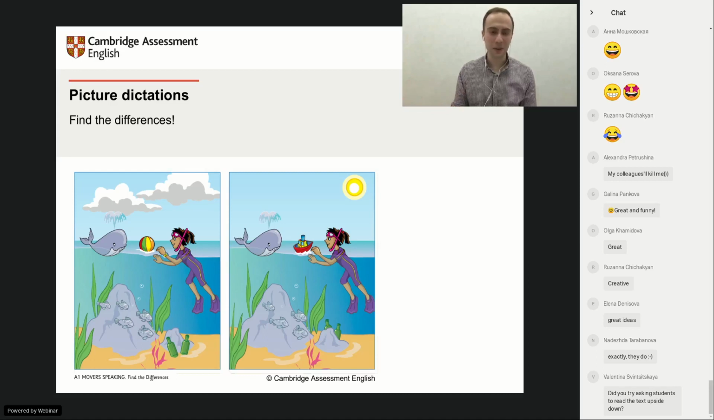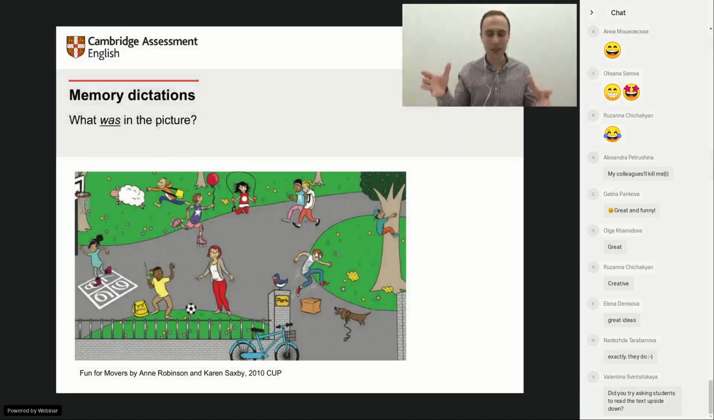Find the differences, or they can also find the similarities. We never do this. We always find the differences. Why don't we find similarities? For example, in picture A, I can see a girl, and in picture B, I can see a girl too. Why not?